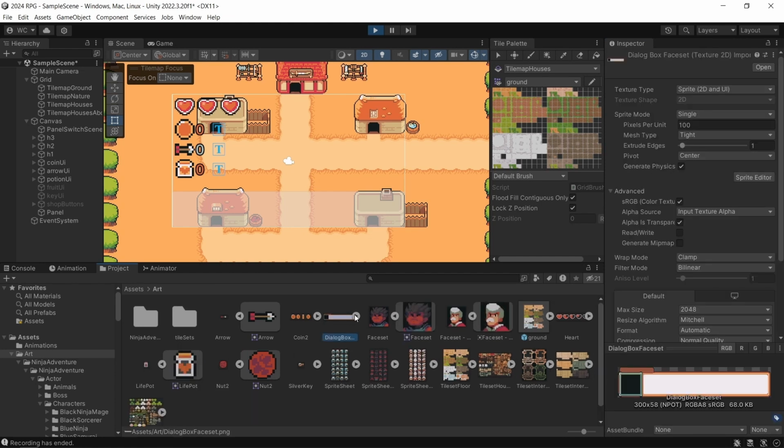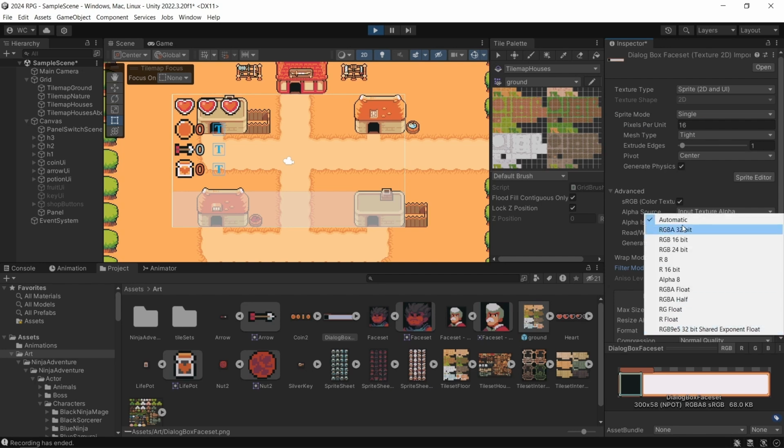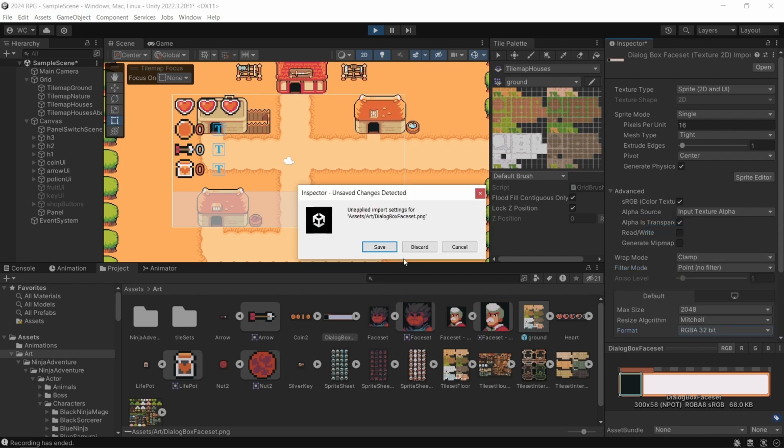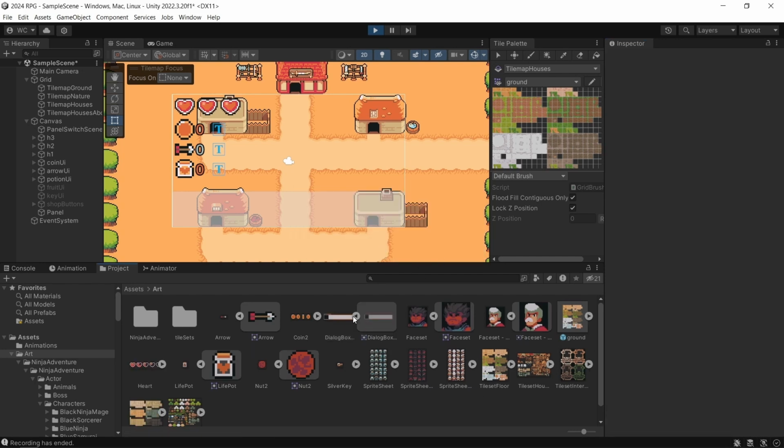Awesome. Let's do the dialogue one now. So again, this one is going to be single. It's going to be 16. Filter mode point, and then format 32-bit. Awesome. Select somewhere else, hit save, and there we go. Awesome. So make sure you have all those. So far so good. All right, let's go ahead and continue.